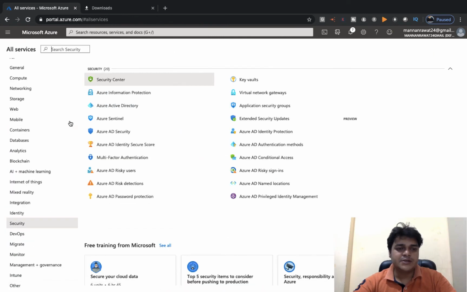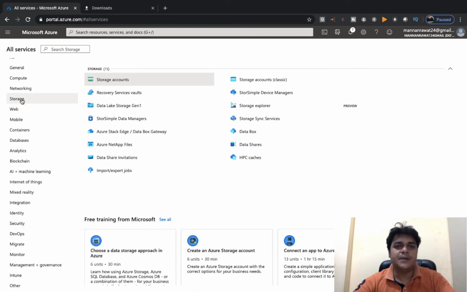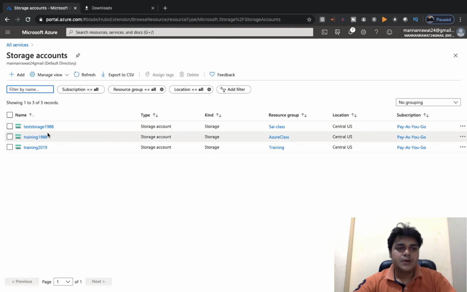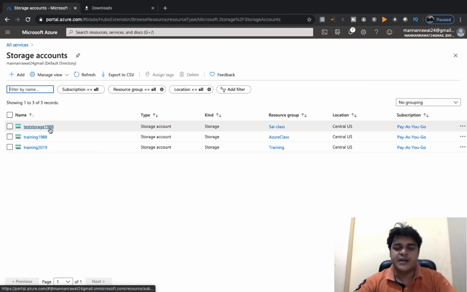Just click on all services. I need to check my storage account. I'm planning to share the storage account. For example, this is our storage account. Three different storage accounts are available: training 2019, training 1988, and test storage 1988.